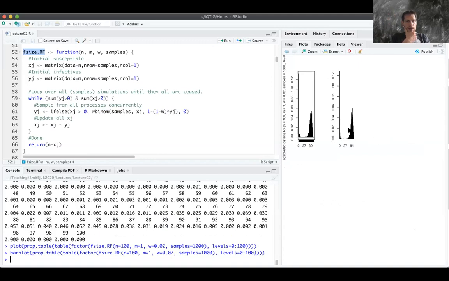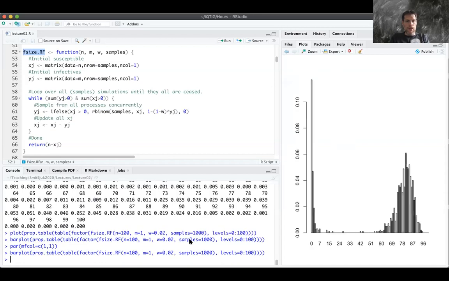So you see here we have some probability that the outbreak will die out immediately, and then we have some probability that we will have a major outbreak. And all of this is done by simulation. So this is your first example of simulating from a Reed-Frost model.